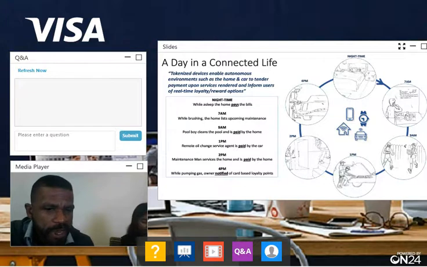At about 2 o'clock in the afternoon, again, our main user is still at work, and the maintenance man shows up, and now they need access inside the home. So the home unlocks the appropriate doors, allows them in. You've got things like smart cameras and motion sensors that can make sure that the owner is staying on track, making sure that they are only going to the designated places of the home.